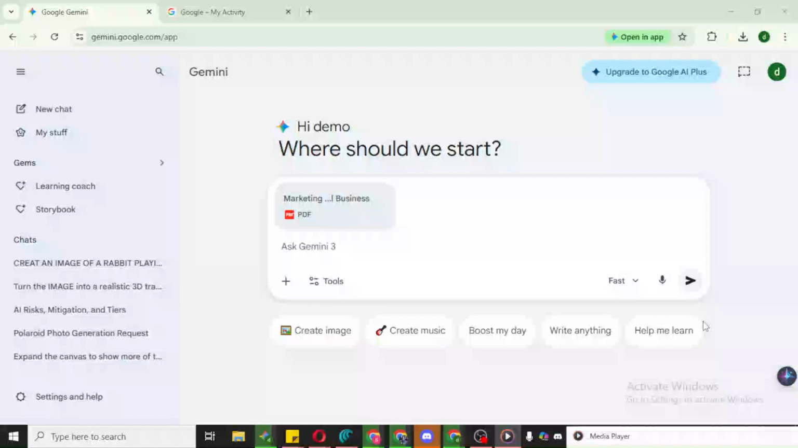In today's video, I'm going to teach you how to upload a PDF to Gemini. By the end, you'll feel confident getting a PDF into Gemini and asking smart questions about it to get the answers you need. First, open your Gemini account in your web browser and make sure you're signed in.